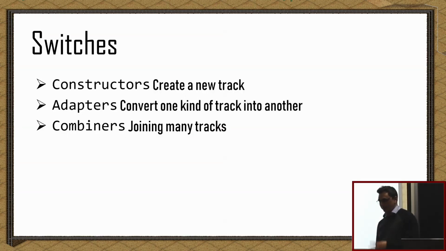So we've got 3 main types of switches. You don't really need to focus too much on the different types. The main ones we're really going to be using are the constructors and the adapters. The constructors get us into the result type, and then the adapters just join along until we finally end it. The combiners, however, combine other tracks together. I've never really done much with the combiners, so we'll see how it goes.